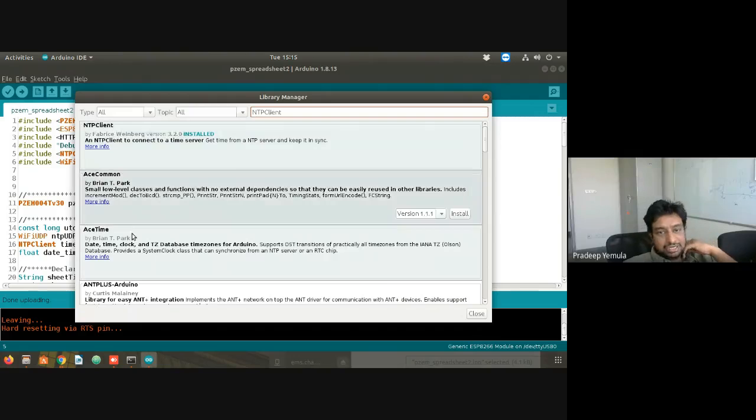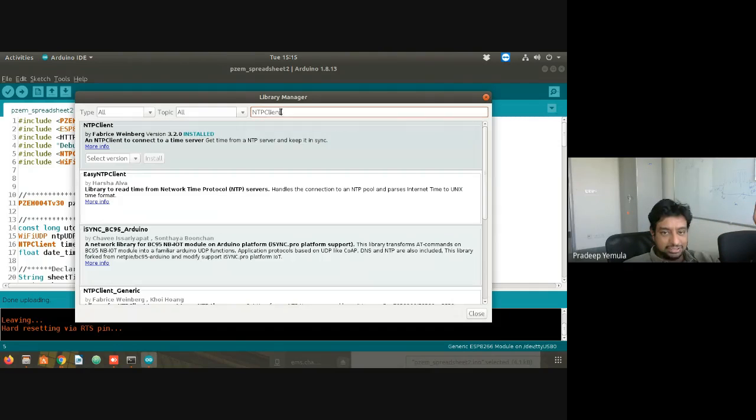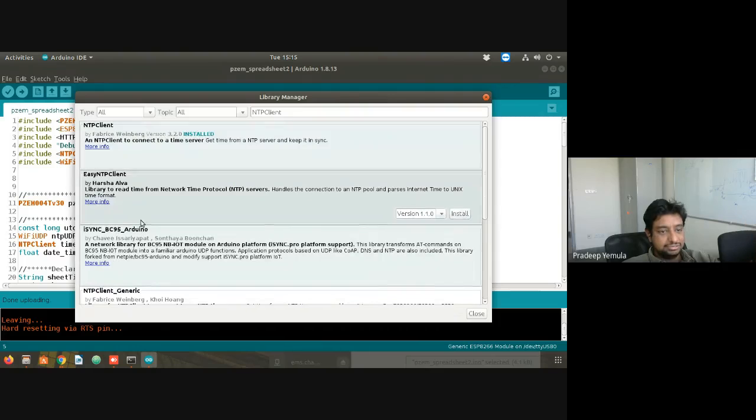So what is this NTP client? It is Network Time Protocol client. That means when you get the data, you are time stamping the data. So for the time stamping, you need this particular header file. You just select, and under the list you will get some. So the first one is NTP client, and you click on the install button. For me, I have already installed it.